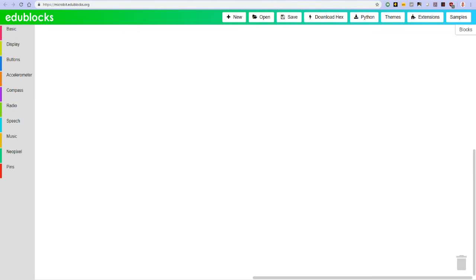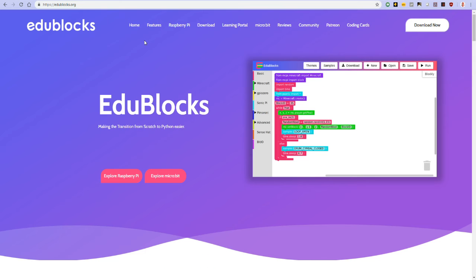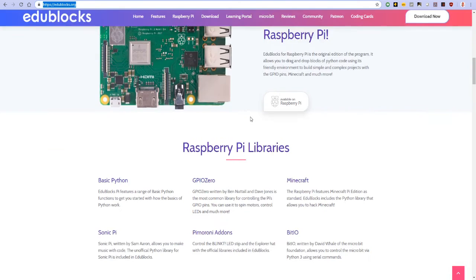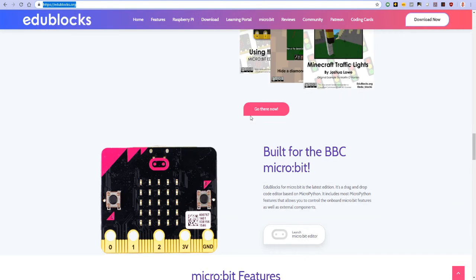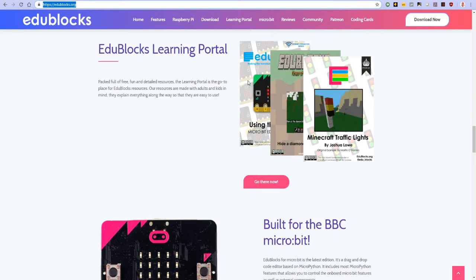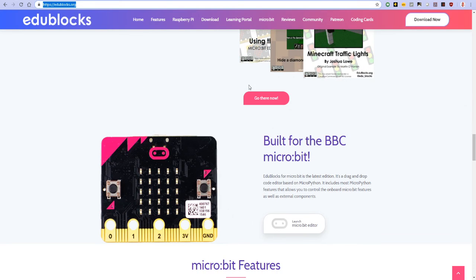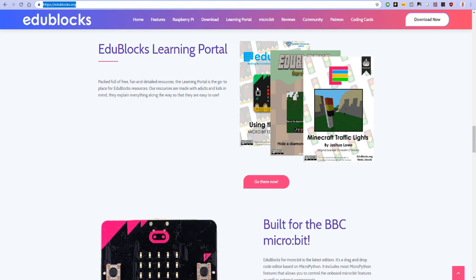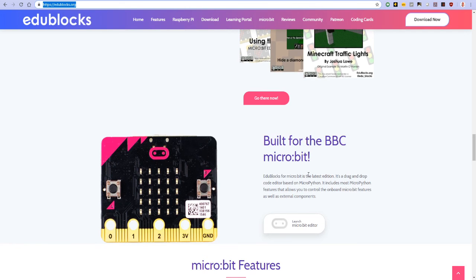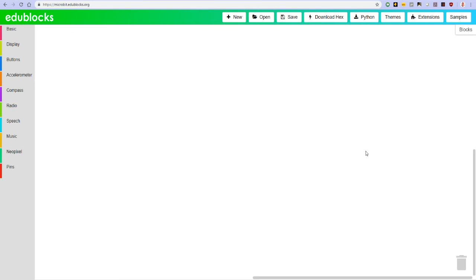Let's head back to Edublocks. I'll take you back to the Edublocks website. That's edublocks.org. If you scroll down, you will come to the Edublocks editor. It was initially written for the Raspberry Pi, but it was eventually extended to the microbit. So let's go and launch the microbit editor. There we go. So let's get started. We will start by, where's this?